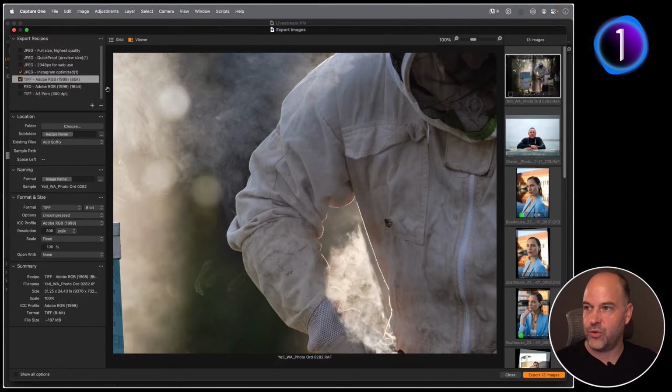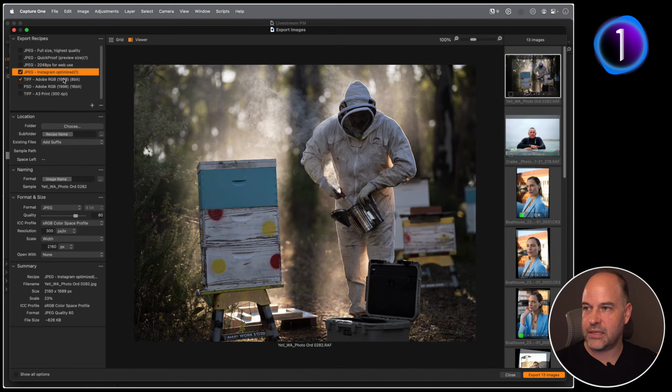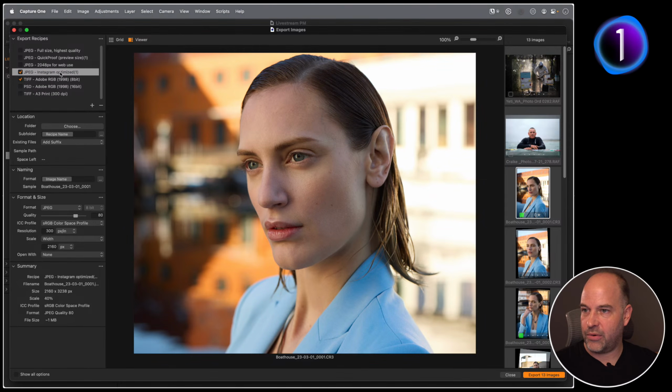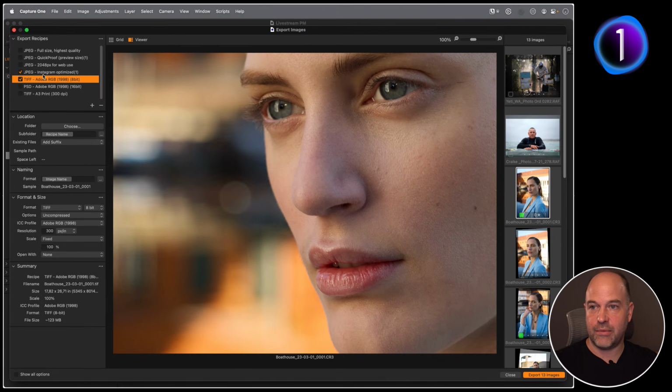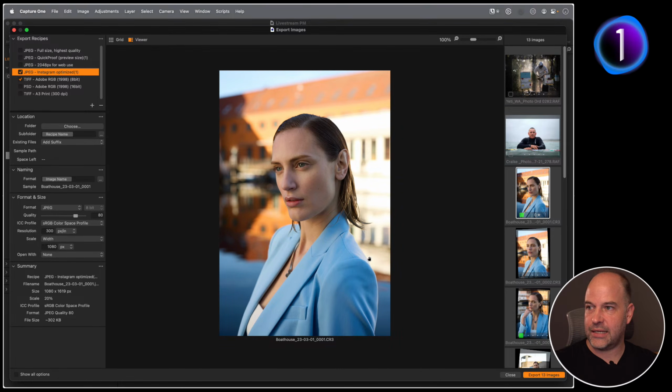Why does the image zoom when I switch between these recipes? Because the viewer here is proofing what's going on with your export. So it will show you exactly how the image is going to look. If I go to this one, we're on Instagram optimized. Technically that's too many pixels. So if I change this to 1080 pixels width, then you see it zooms out, because this is exactly 1080 pixels width. If we look at our TIFF, it's going to get substantially bigger because it's a full resolution export. So this means you can judge exactly how it looks.